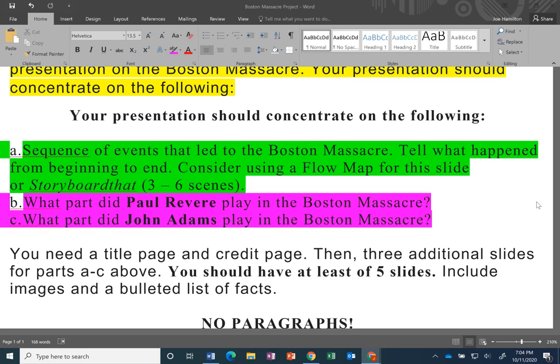Now, what part did Paul Revere play in the Boston Massacre, and what part did John Adams play in the Boston Massacre? These don't have to be extremely long, maybe two or three sentences. If you want to break these two up into two or three additional slides, then please, by all means, you can do that. But make sure that you provide a picture of each, like you see on my example.